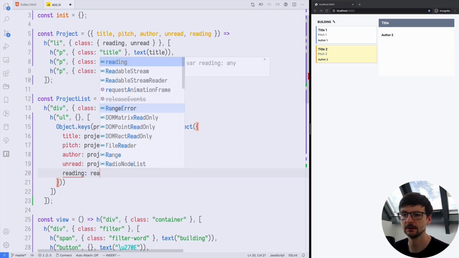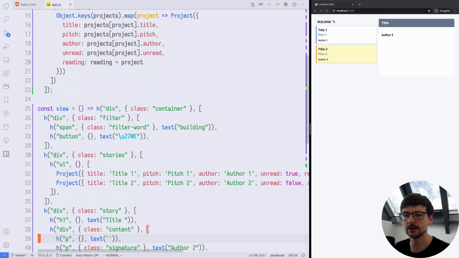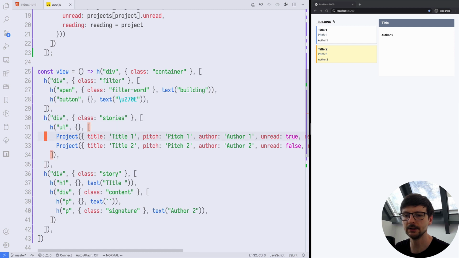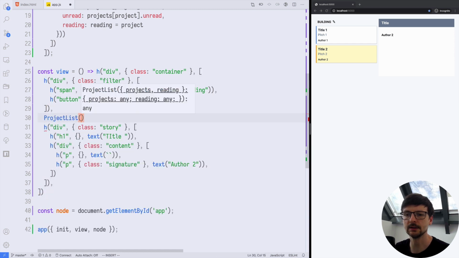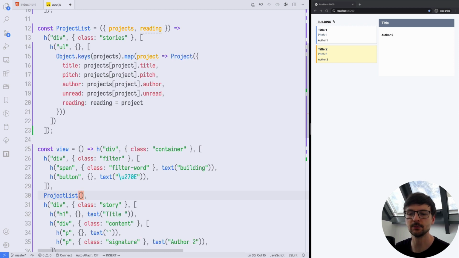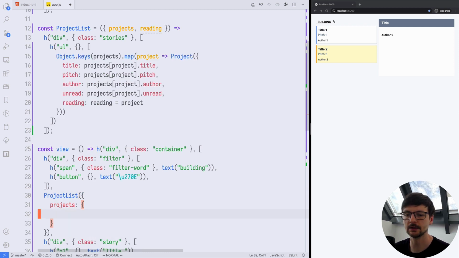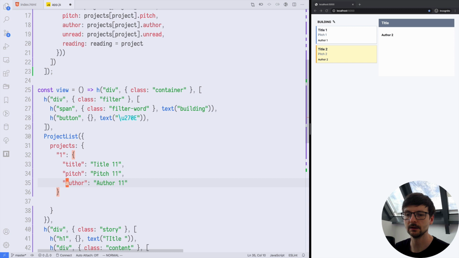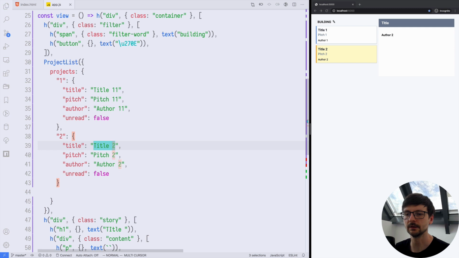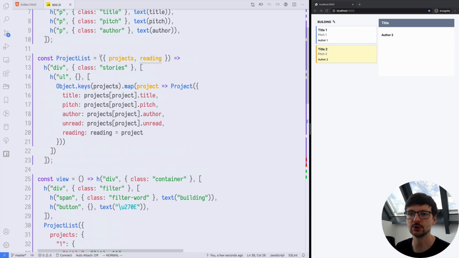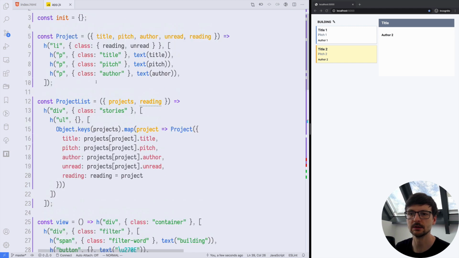So we will say if reading is project, and now we can replace this piece over here with just project list, like that. But we need to provide the list of projects, so we can just say projects, and this will be 1, and we will have title and author, and then we will have unread false. And if I repeat that, let's say something like that. So I'm just passing the data directly to project list, which goes over that, extracts the ID, and then gets the proper values and creates the project, which is this component over here.